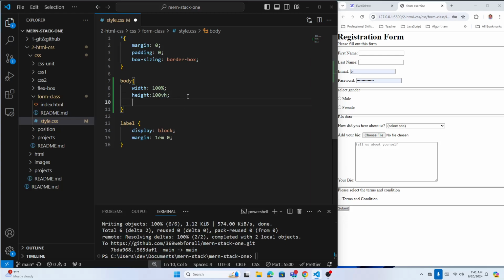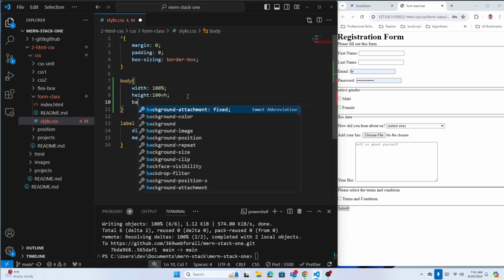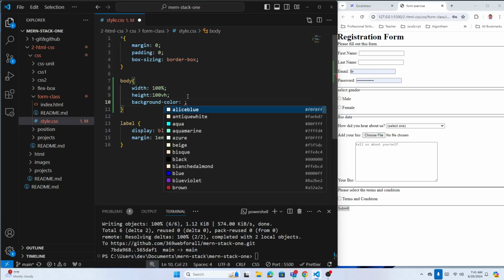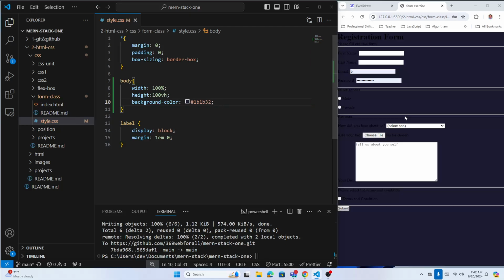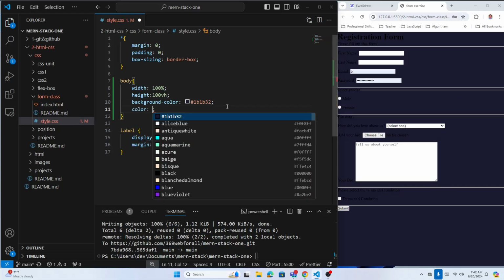Then let's add some background color, right? The background color will be what we're going to add. Some kind of bluish color. I remember 1B, 1B, 1B, 1B, 1B, and I think 33 or 32, something like that. Yeah. Save this and look at that, right? Color change. Let's give the text color, right? That will be white.